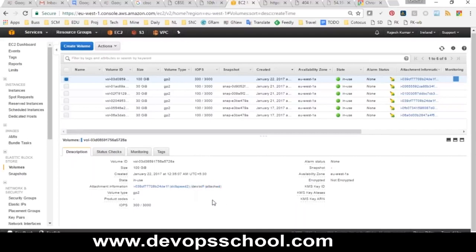So with this, let me recap the stuff in terms of storage. In storage, we have three kinds of storage. One is the ephemeral, which you get with each instance, which is the default given by AWS. Second is S3 storage. Third one is the EBS, which I showed you. So do we have any questions on storage now?